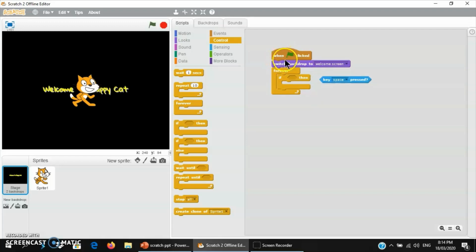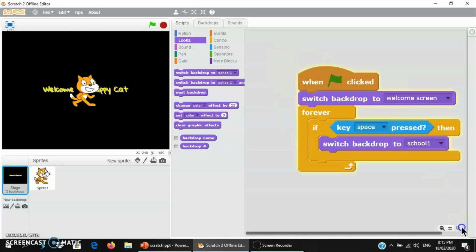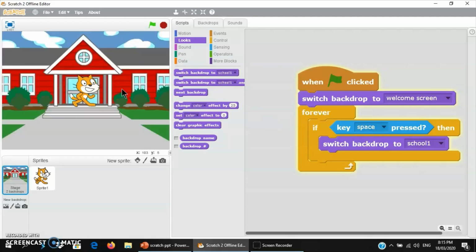So when the green flag is clicked, it would automatically switch the backdrop to the welcome screen. And then if I press the space bar, I want to change the backdrop to school 1. Okay, so let's try. Click on the green flag. As you can see, the code is already highlighted. That means it's running. Switch backdrop to welcome screen, so it's okay. Now if I press the space bar, good, so it's running.